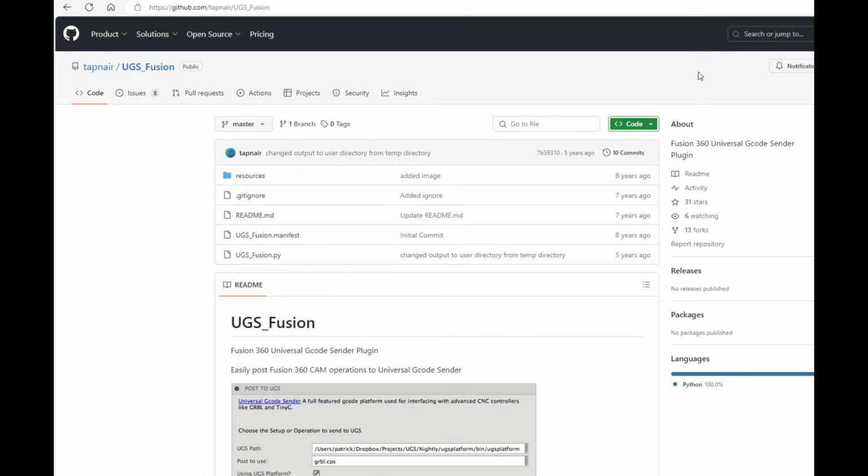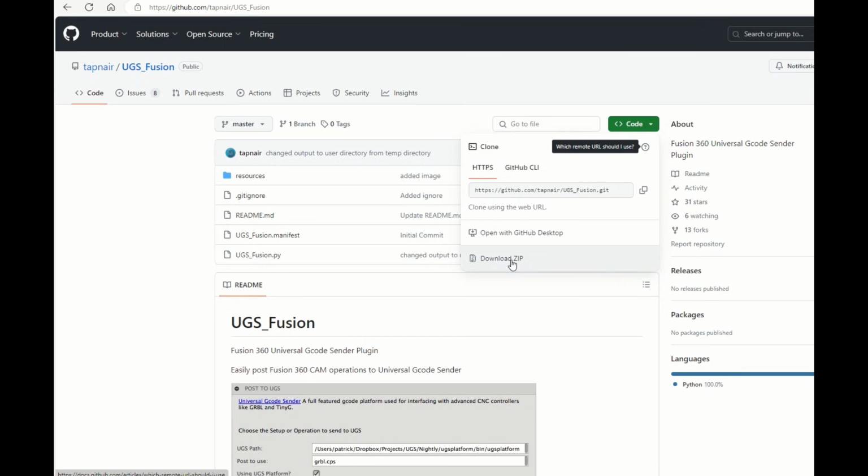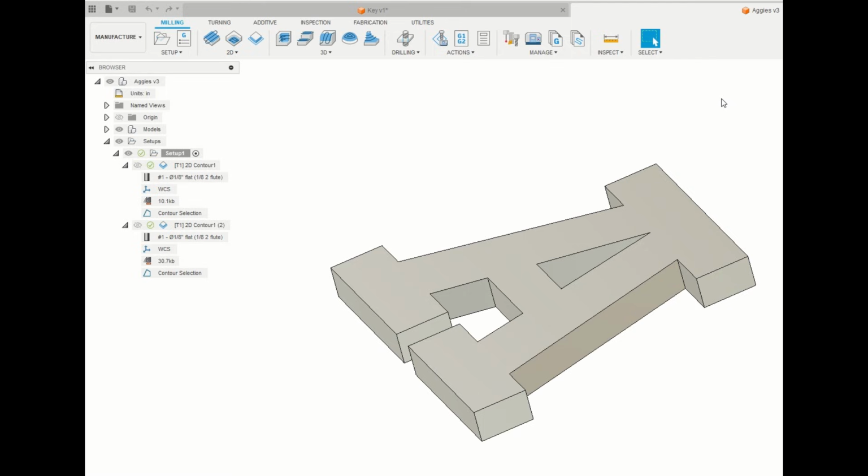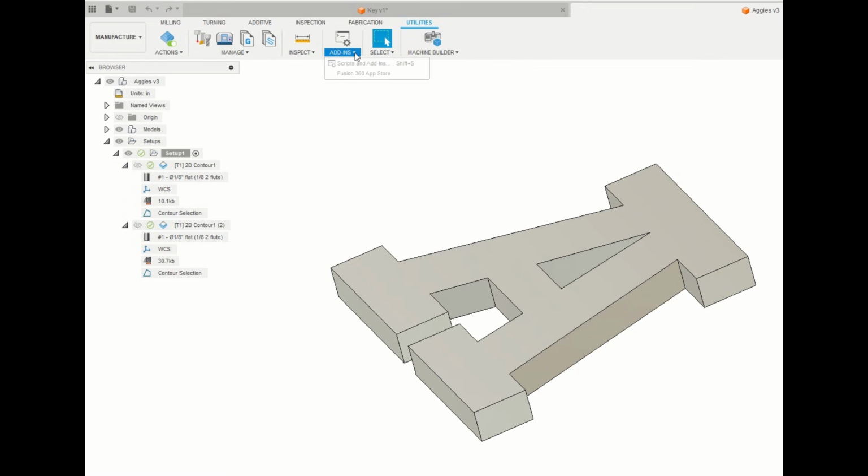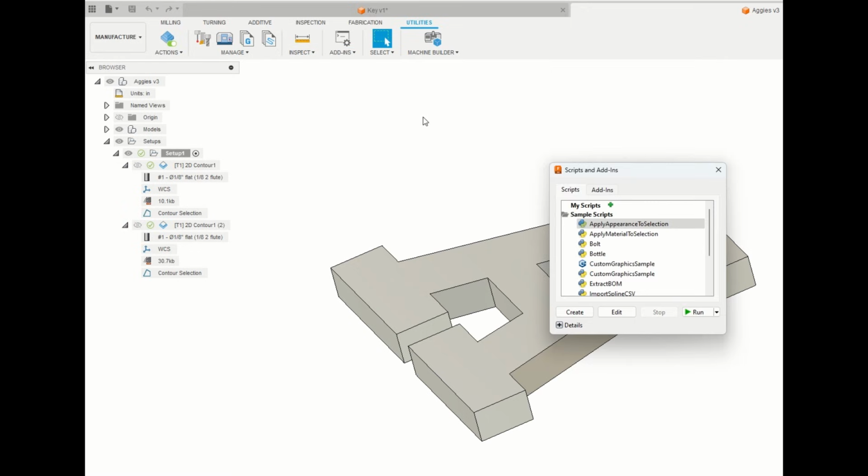This is the website for the Fusion 360 Universal G-Code Sender plugin. Once again, you'll want to download and extract the zip file. Next, you'll want to crack open Fusion 360 and click on this Utilities button here, and then Add-ins, Scripts and Add-ins. And then click on the Add-ins tab here, and you should see UGS Fusion. You want to run it the first time, but I've already installed it, so I've clicked this Run on Startup. You'll want to do that so that it automatically runs each time you start up Fusion.